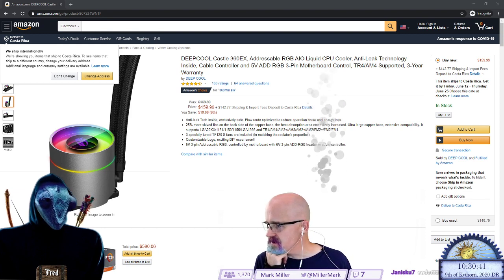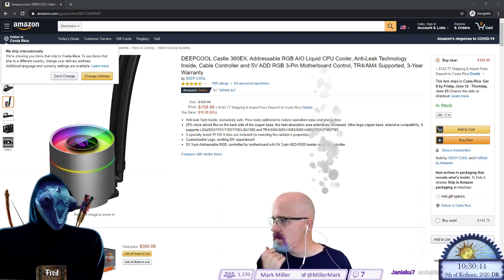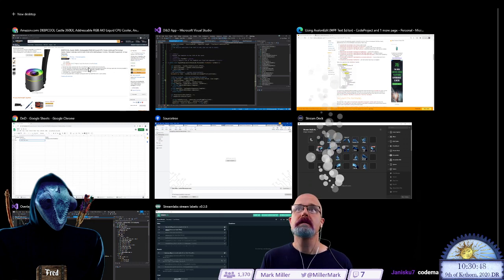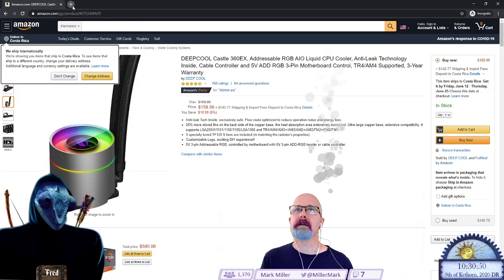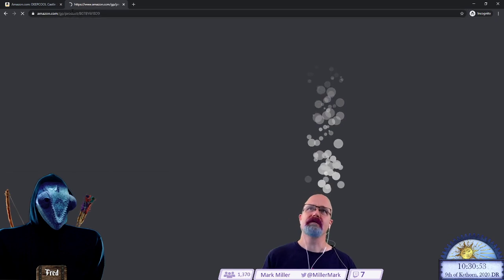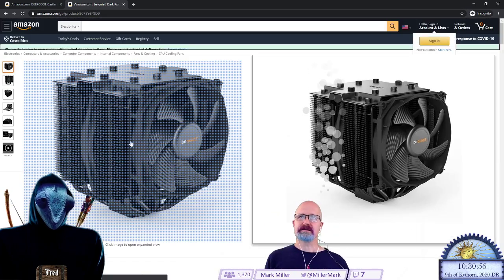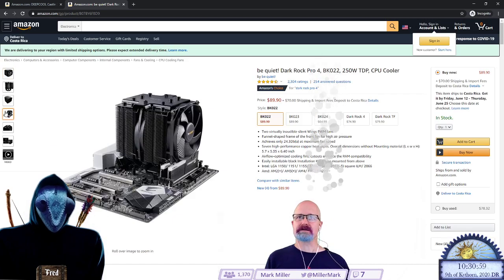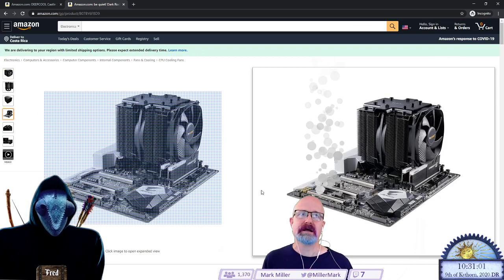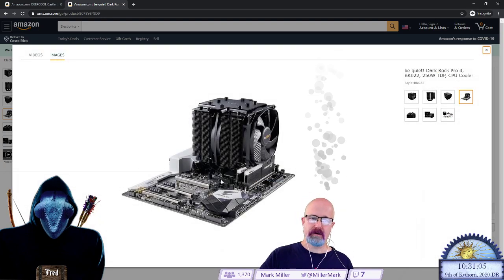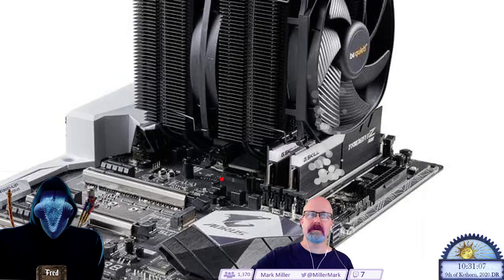There it is. It's the Be Quiet Dark Rock Pro. Let's bring that up so you can see it. This is the one I have right now, and it's big. It overhangs on the motherboard. You can see even in that shot, it's looking pretty close to the memory, isn't it?